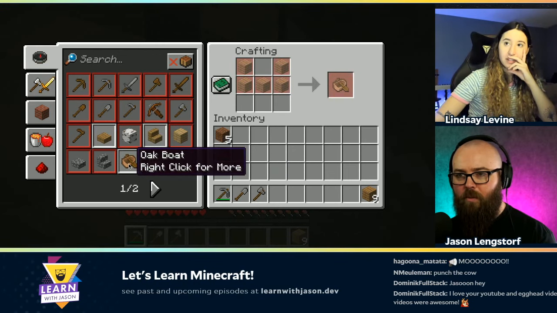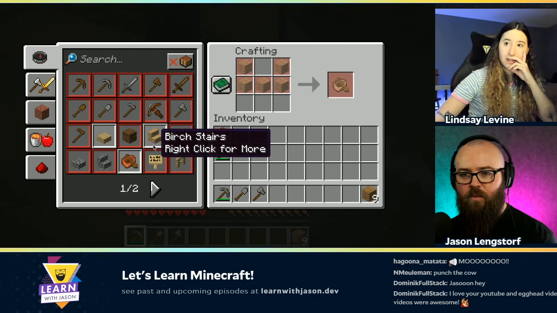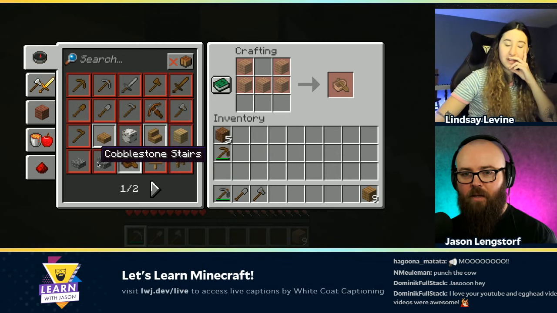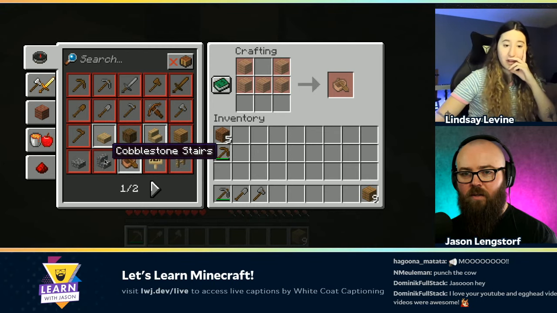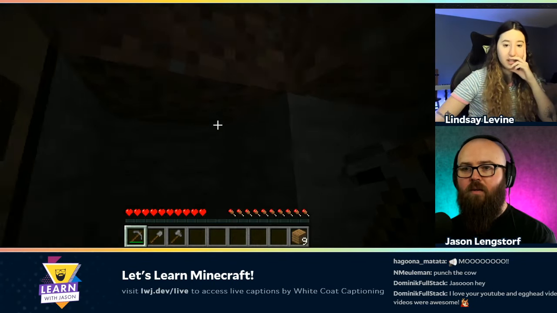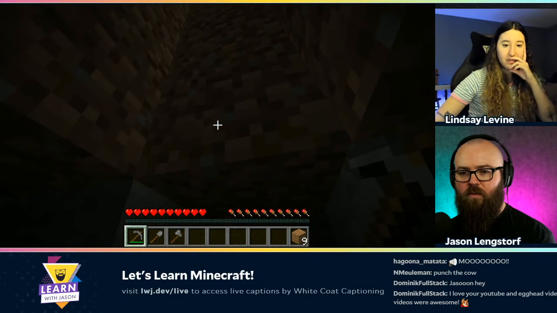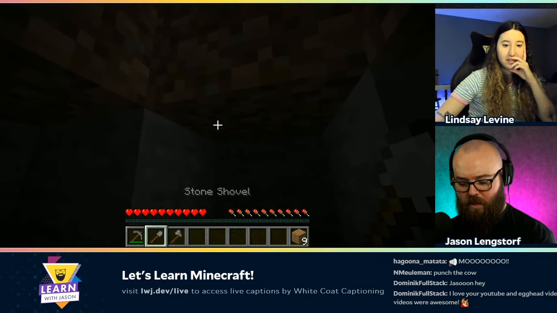Wait, I can make a boat? That's cool. I can make stairs. I'm gonna need a ladder, right? Because otherwise, how do I get out? You could use blocks to get out. Ladders will take a fair amount of wood. Wait, so to get out, I use blocks?